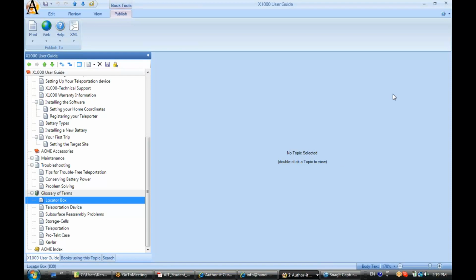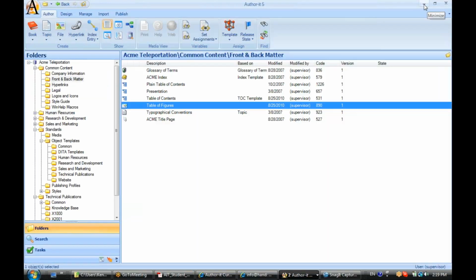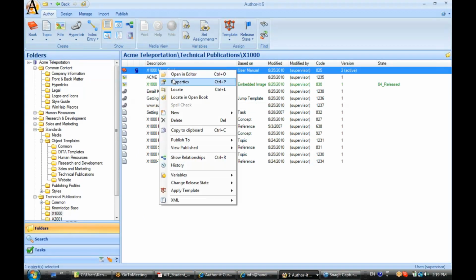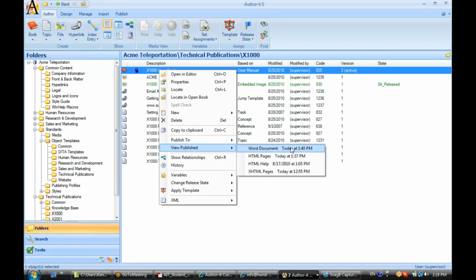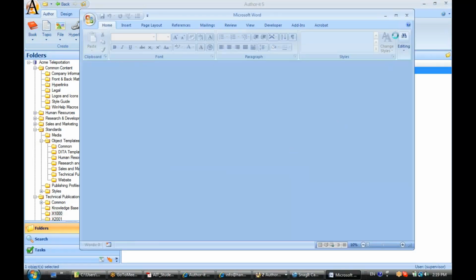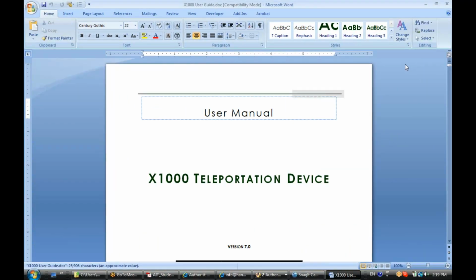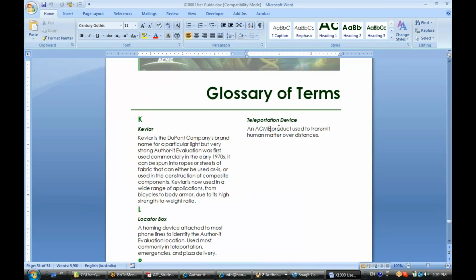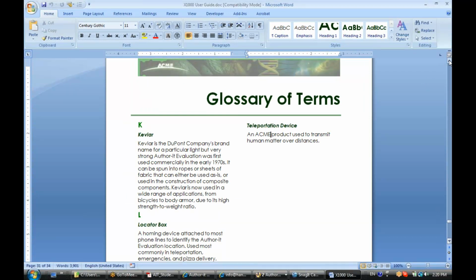So let's go ahead and take a look at a publication. You go to my book. I'll right-click, View Published Word Document. All right, and let's go ahead and skip down to the Glossary of Terms. All right, and here it is. Now this particular section has a two-column format that is set up by our media object. Here's the title of our glossary.